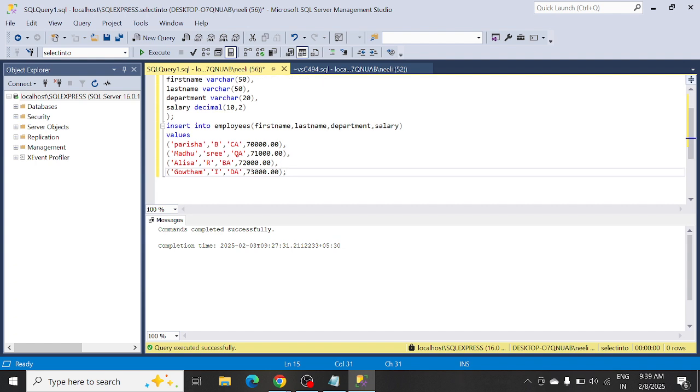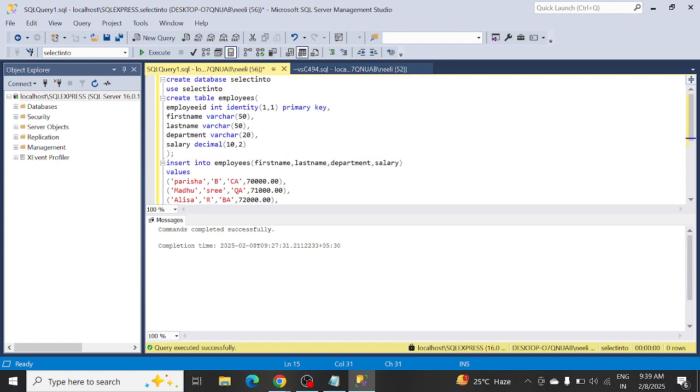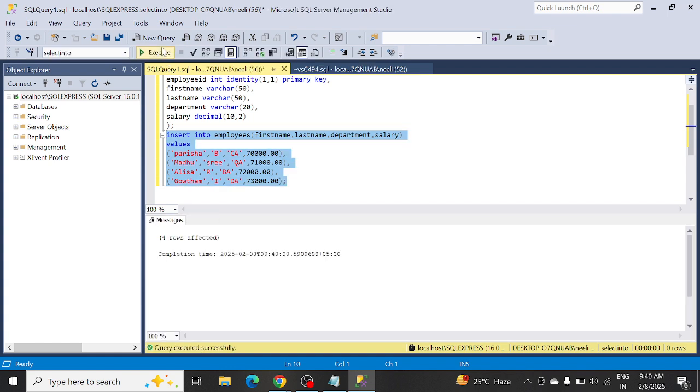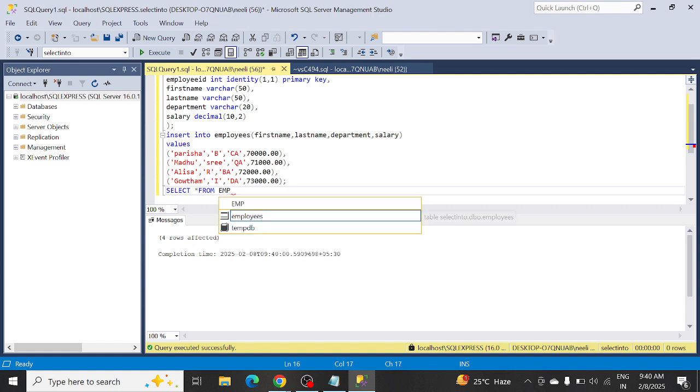So you need to execute this. Already we have executed, I think. The table has to be created using the employees name. Here I'm inserting the data. See what happened. Select star from the table, and the table name will be employees.